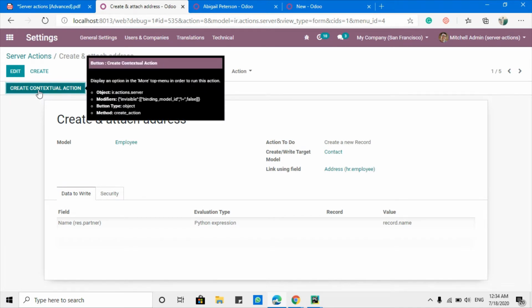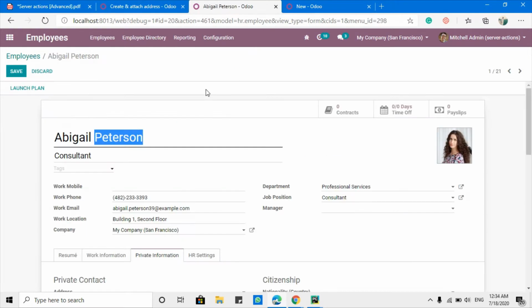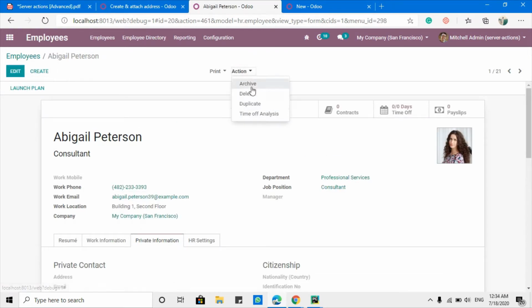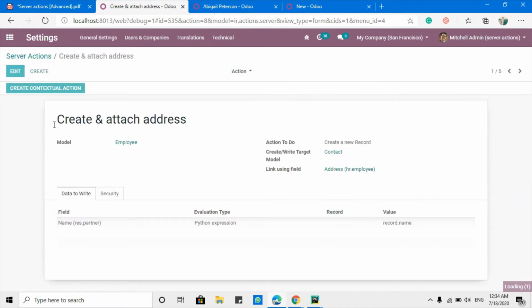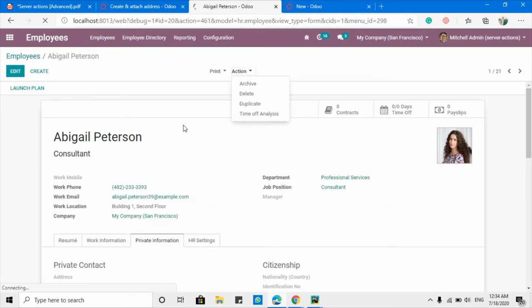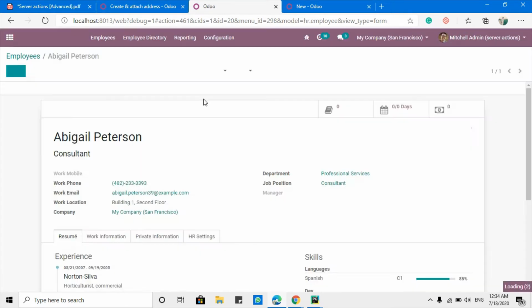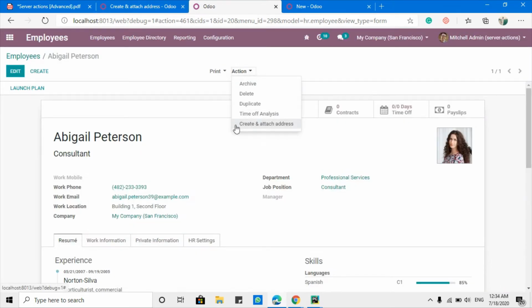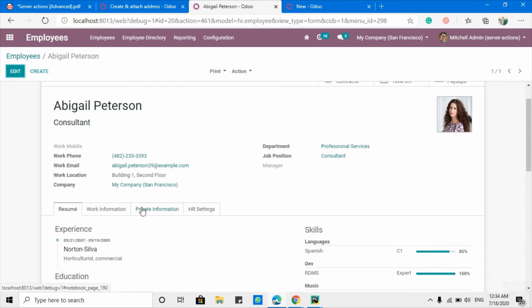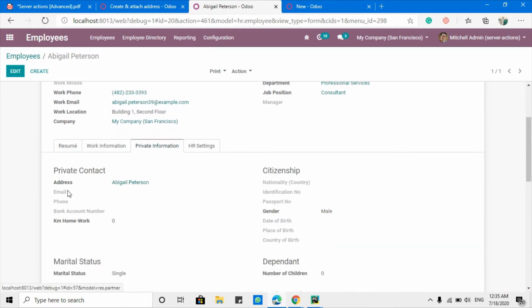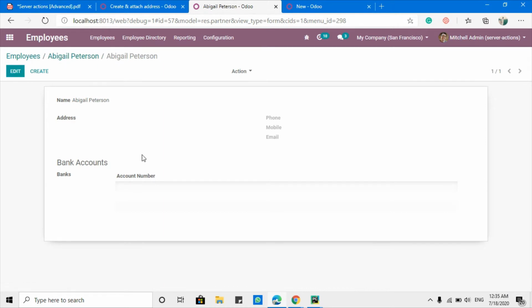Let me save it and create the contextual action. I will have to click on this button to show the action under the Actions button. Let me click here and then refresh it. After refreshing the browser, I will be able to see the server action here. It has been added. Let me click on it and then go to the private section, and I can see the contact has been created with the same name as the employee.